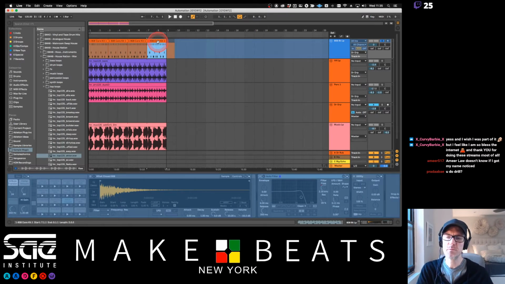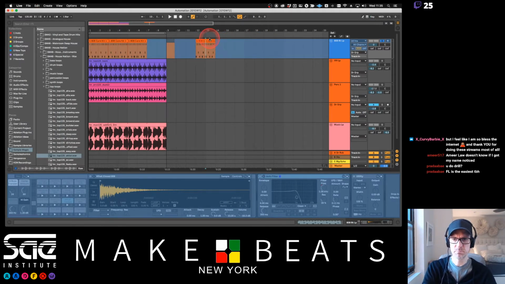With Ableton Live, because it's actually freezing the individual clips, we can still go in here and move the clips around. We can't split the clips. Oh, I guess we can split the clips too. It's really interesting the way it works with Ableton Live.